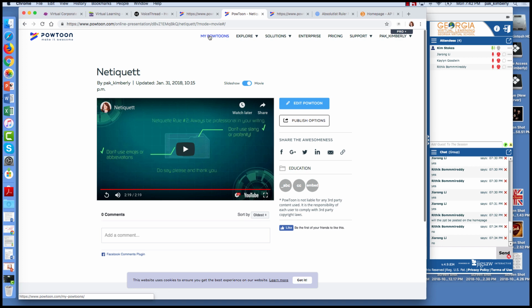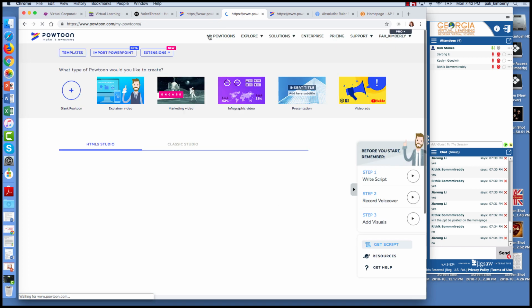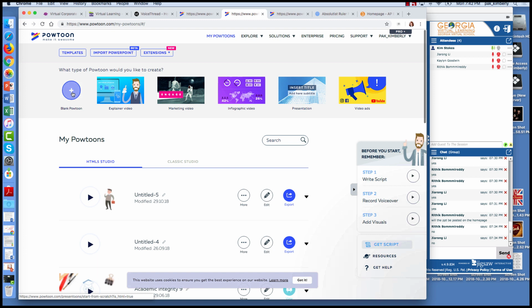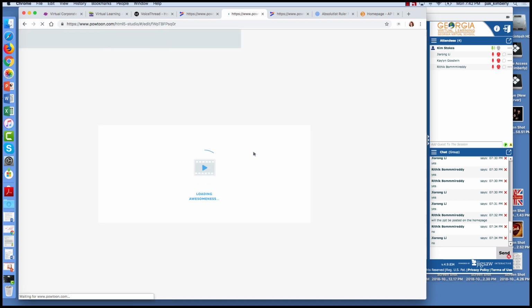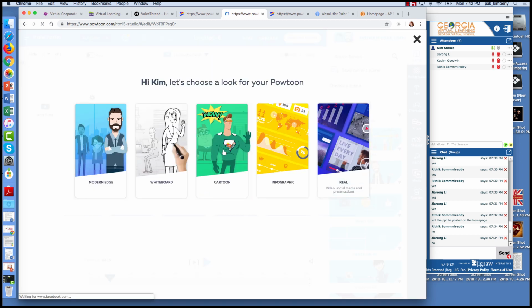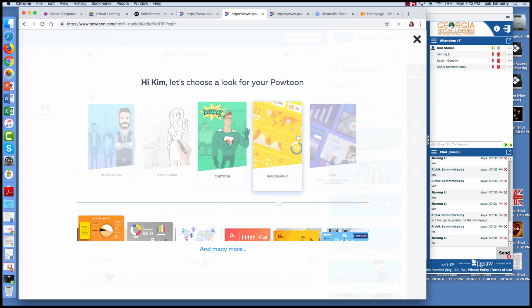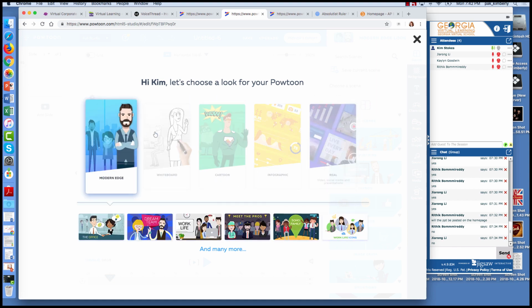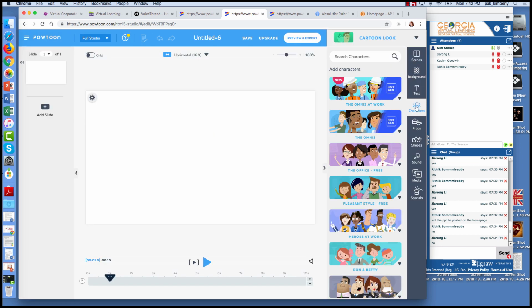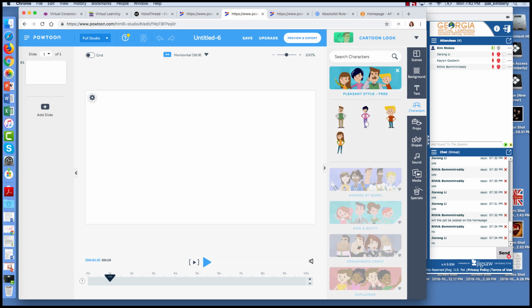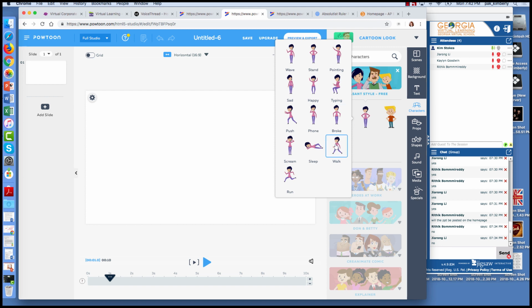They have lots of templates, but if you are creative and you want to spend the time doing your own Powtoon, you can do a blank Powtoon. They have different themes that you can choose, like this one right here. You can add characters. They have all kinds of different characters that you could add. If you like this lady right here, you can have her doing different things.